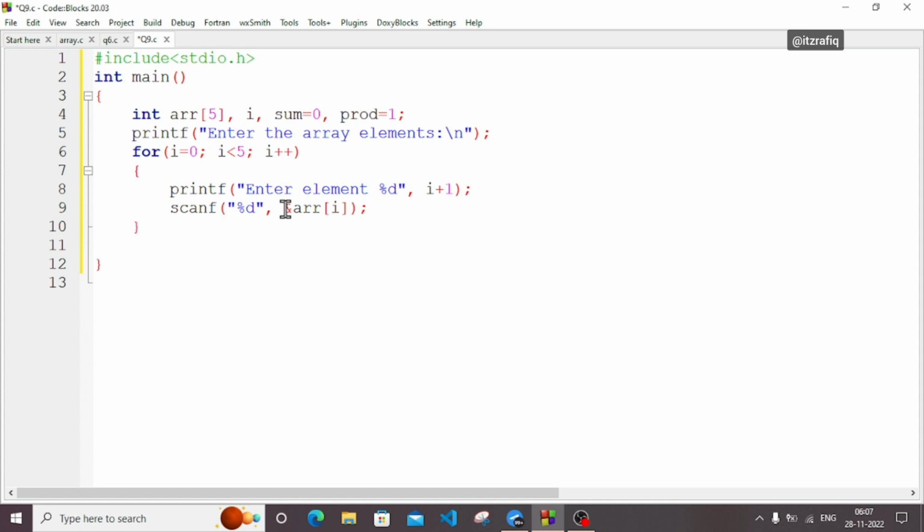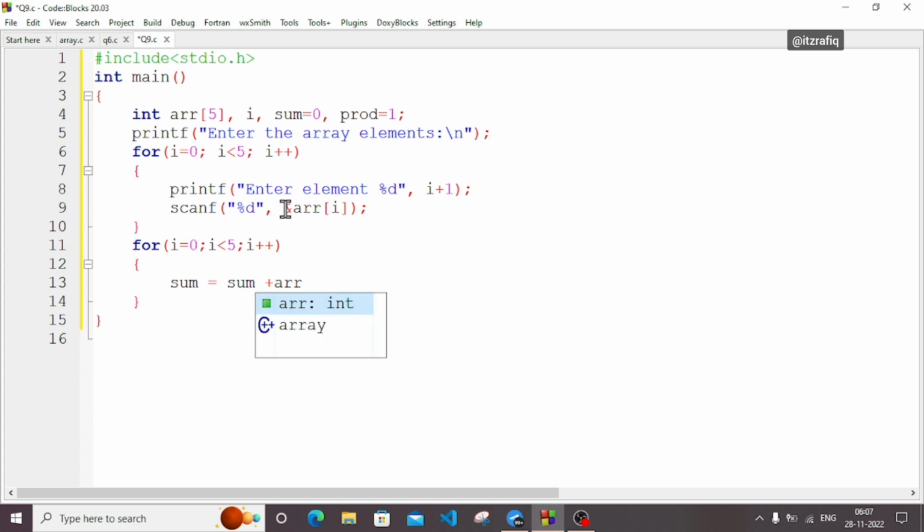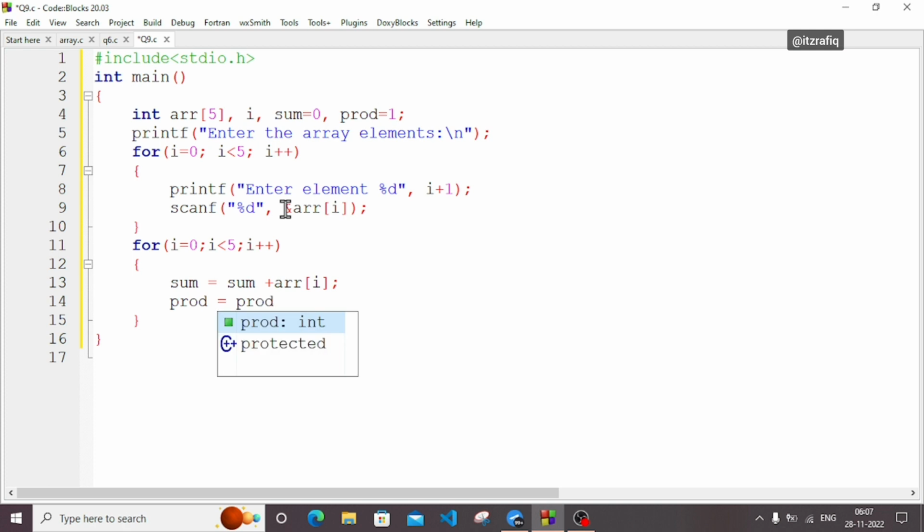We are going to create another for loop. For, here i equal 0, i less than 5 and i plus plus, and inside it we'll write sum equal to sum plus arr[i], and the product also we have to do, so we will write product equal to product into arr[i], and now we'll come out from the loop.